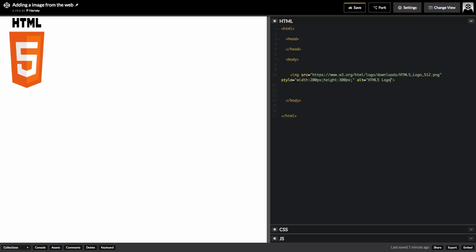Okay, so that's all we really need to know in terms of how to bring an image in. As I said, we'll learn how to bring in an image from our computer locally afterwards.